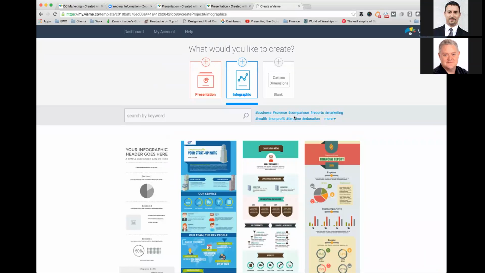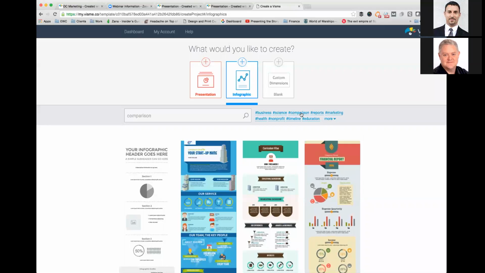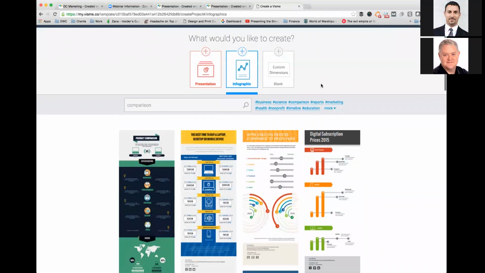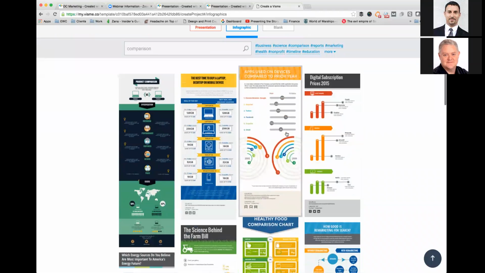Now, I'm not going to dive too much into how this exactly works, other than to let you know that our templates now are based on two major things: types and industry. So the types that we're talking about, for example, would be comparisons, timeline, processes, and additional types of infographics that are based on the type of data that you want to create. So you see here, I've clicked on comparison, and I can see comparisons coming up here.